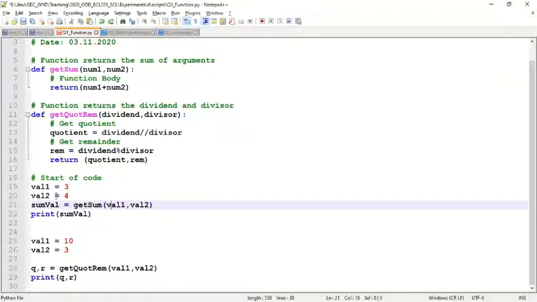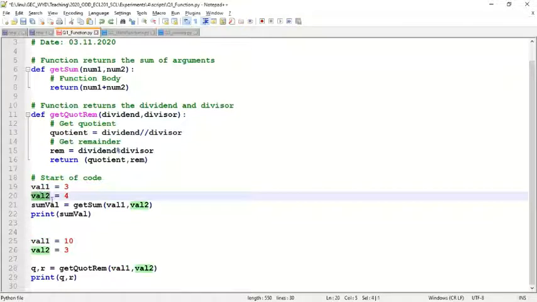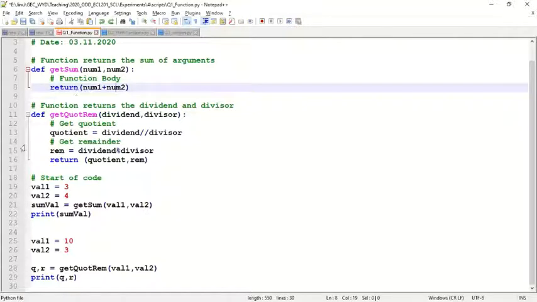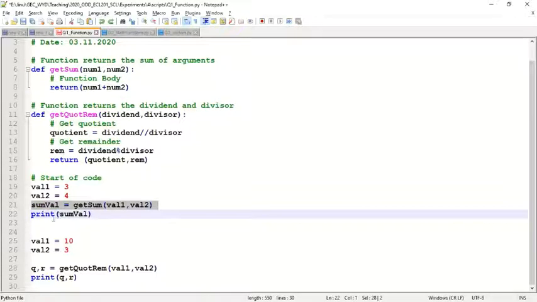Now, what is the output of this code? Initially I declare a variable val1 which has value 3. I declare another variable val2 which has value 4, and then I'm calling getSum with values val1 and val2. Once this call is made, the execution will go here. So num1 will become 3 and num2 will become 4, and num1 plus num2, which is 3 plus 4 equal to 7, will be returned. It will return to sum_var. The sum_var will be 7.